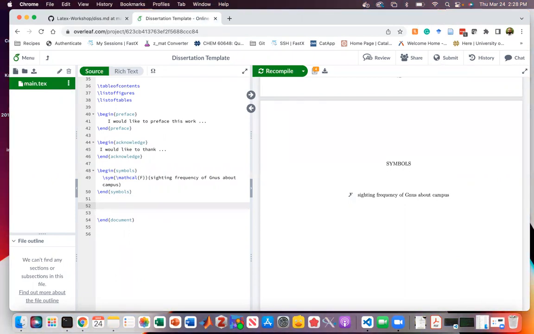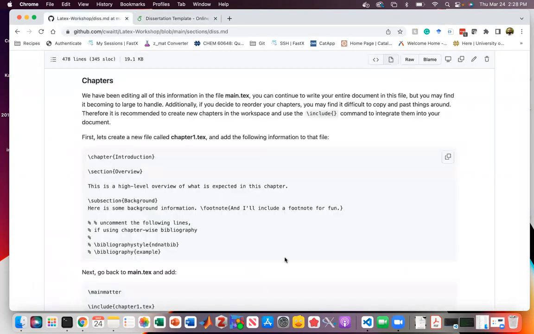That could be very tedious. When you're making a big document like this, what's really recommended is you create separate files here on the left and you refer to those files within your main document. So let me show an example.